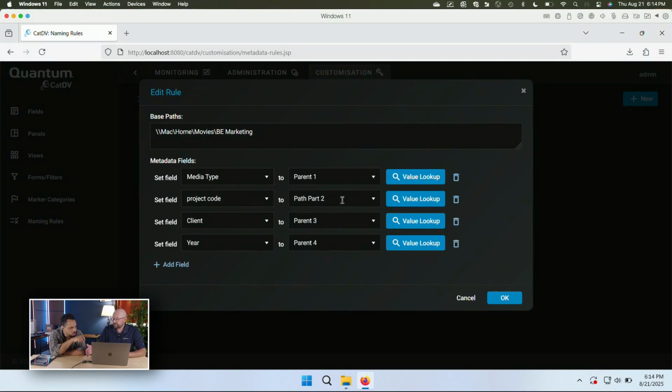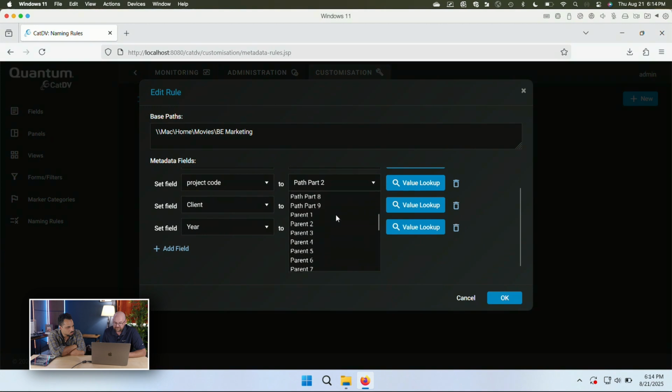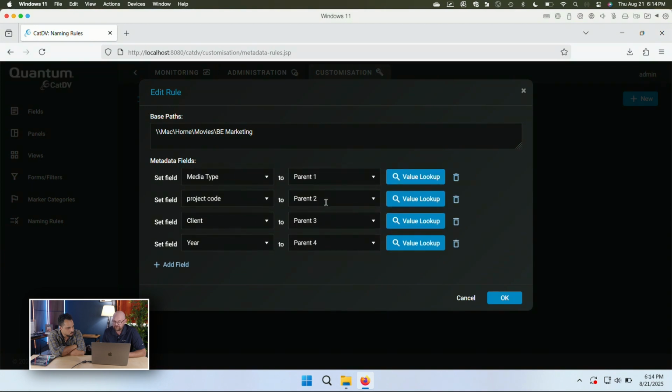So parent starts from the file location, and then what's the parent folder? What's the grandparent folder? Great-great-grandparent folder. So it starts with the file and then goes up, up to 9 parts. So the media type is going to come from the parent folder. The project code, once I fix it, will come from the grandparent folder. The client will come from the great-grandparent folder, and then the year will come from the great-great-grandparent folder.